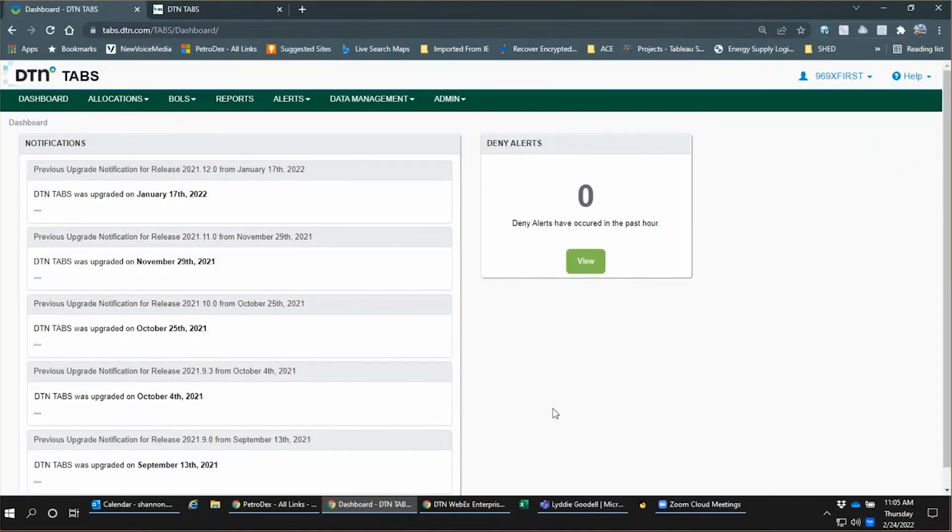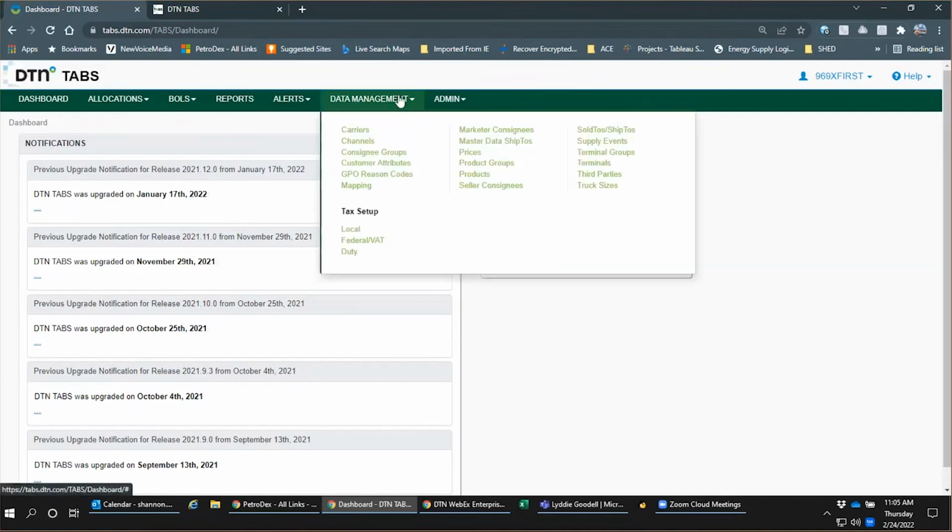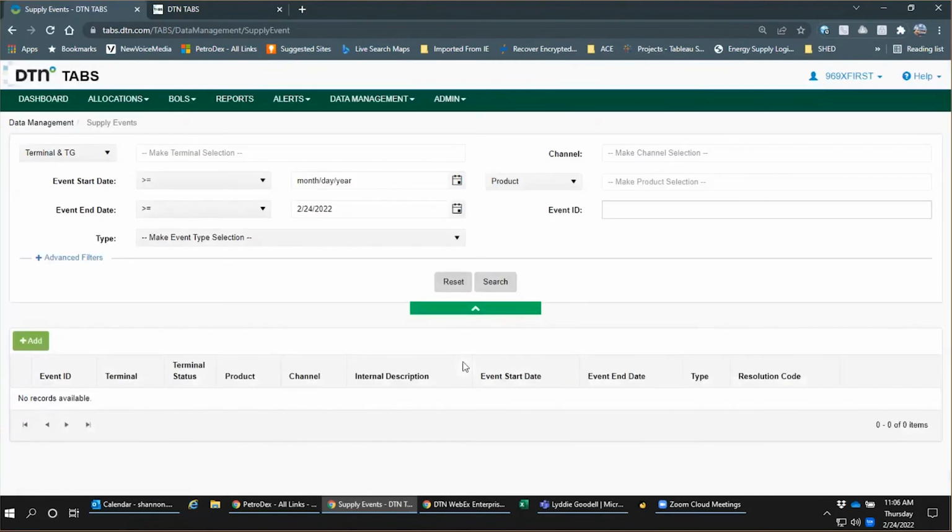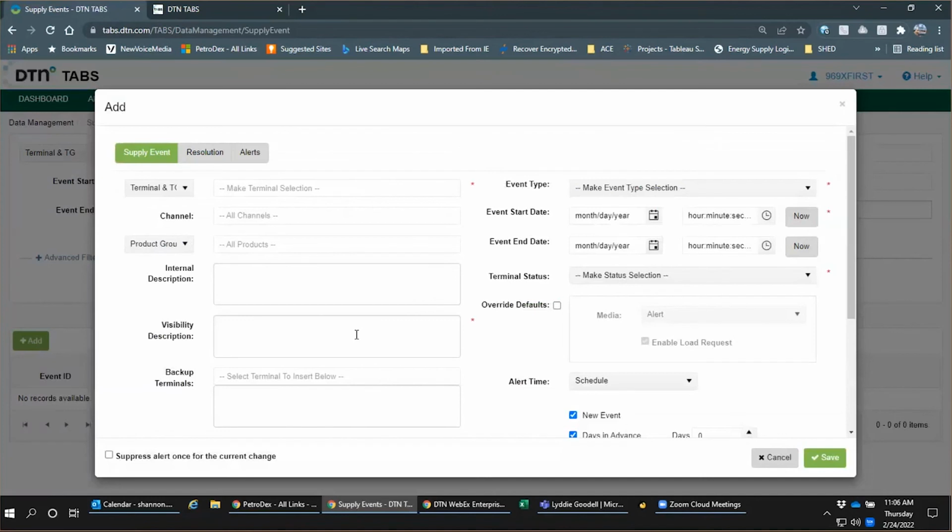So basically the way the supply event module works is it's under the data management section and it's under supply events. And I'll show you the setup here in a minute, but to create a new one, I'll get into that piece of it first, we just hit add. And the supply events themselves are done at a terminal or terminal group level, a channel level, and at a product or product group level.